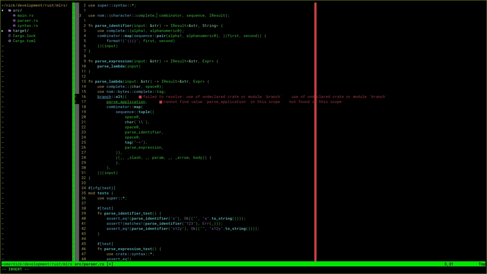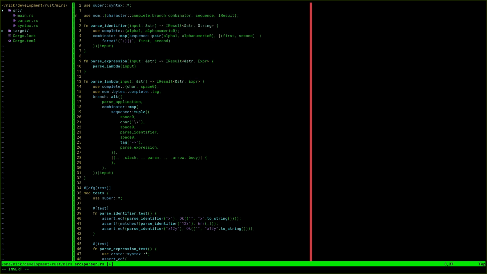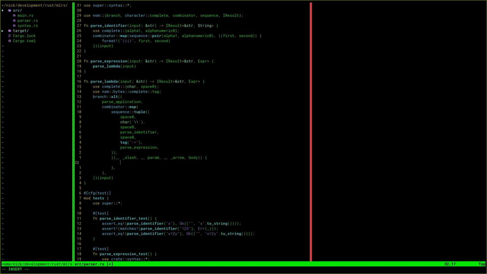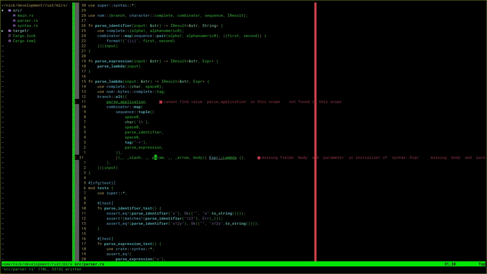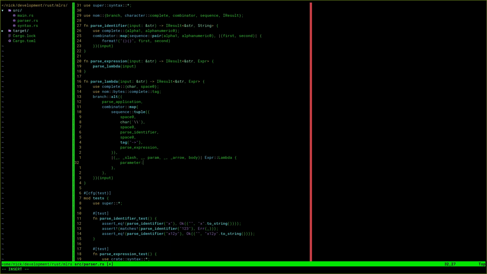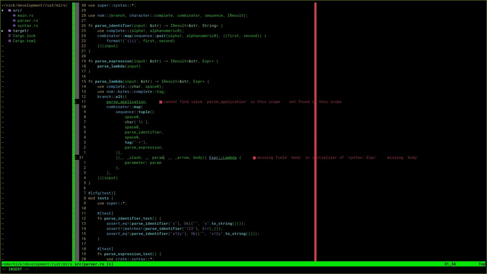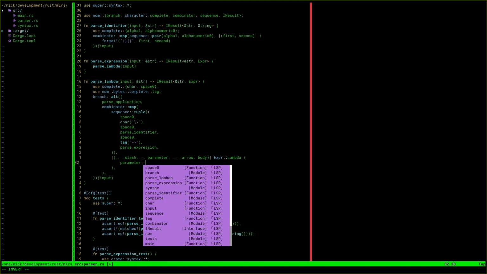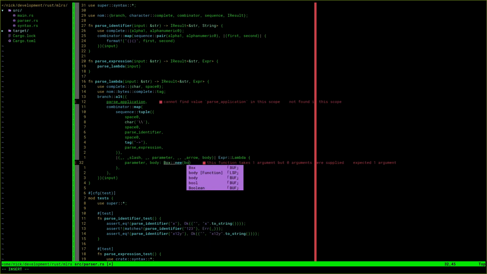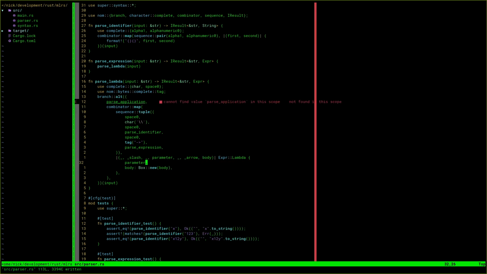So I just need to add branch up to this list of imports up here. Now here, let's just add that we can return an expr lambda, missing the fields of body and parameter. Well, the single parameter here is going to be the param. In fact, I can simplify this by just saying that the parameter is the parameter that we have, and the body is a box of the given body. There.